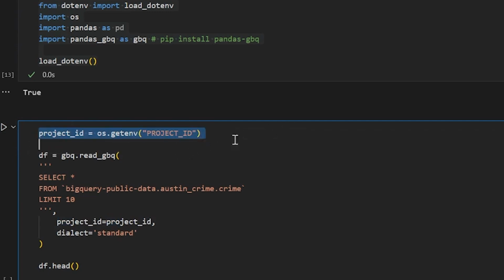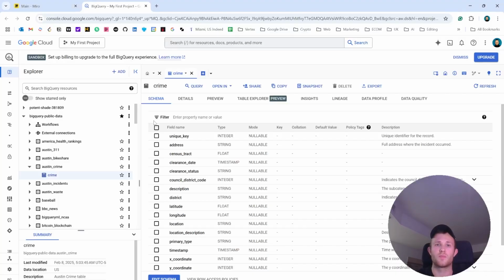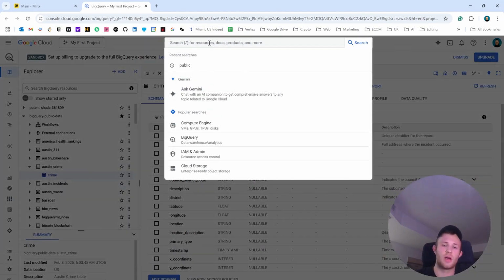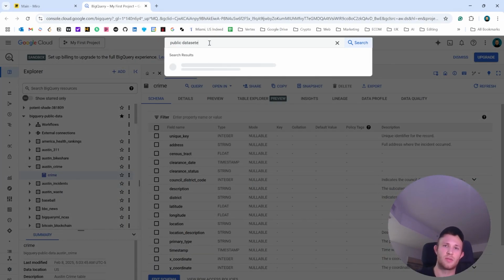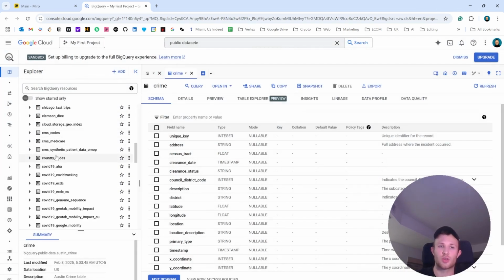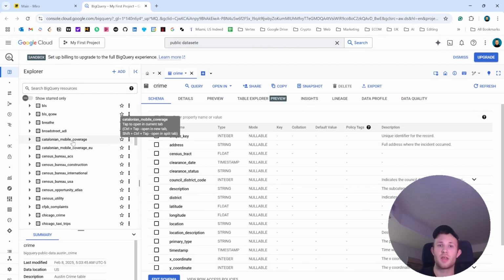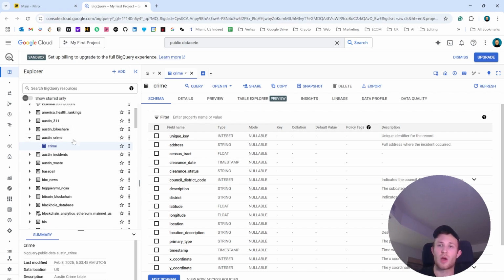Once you define your project ID, you can look into the public datasets in BigQuery by typing public datasets here. It will add the public datasets, and then you can scroll and find any databases you want that are free, and the public data is available to you for analysis. In this case, we'll use the Austin crime data.